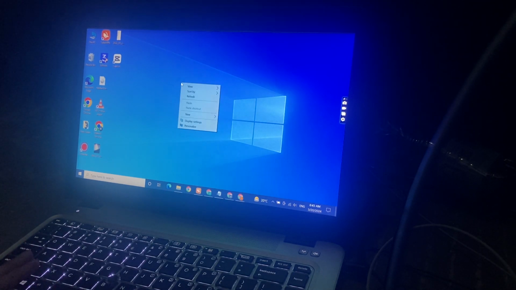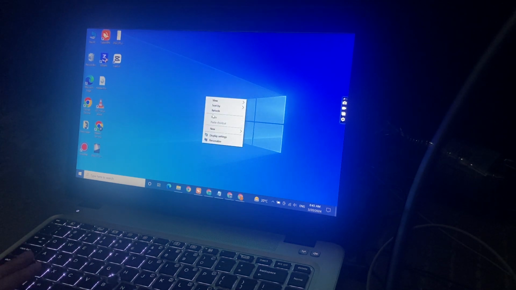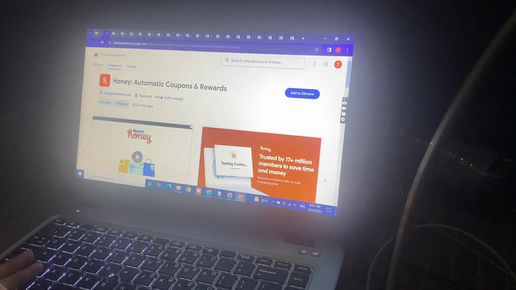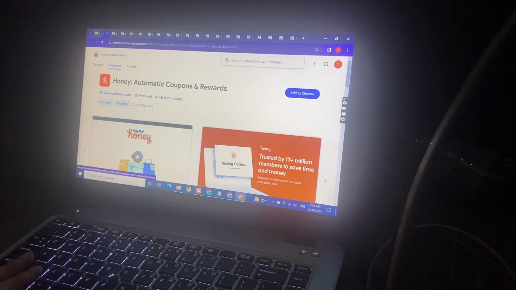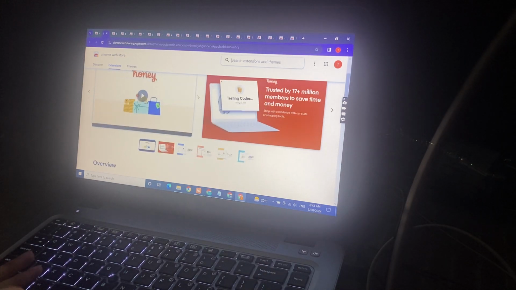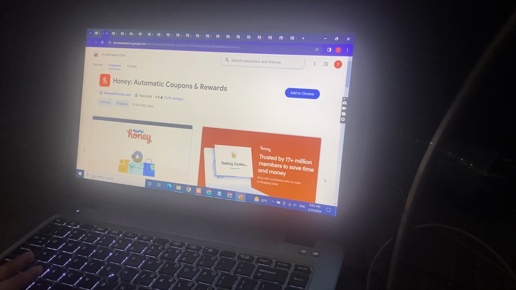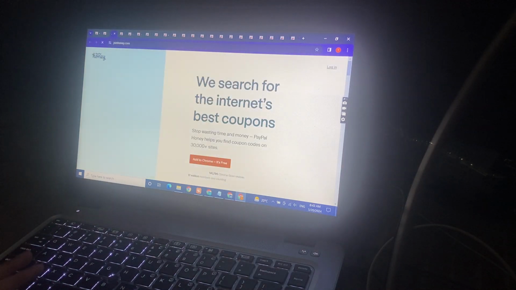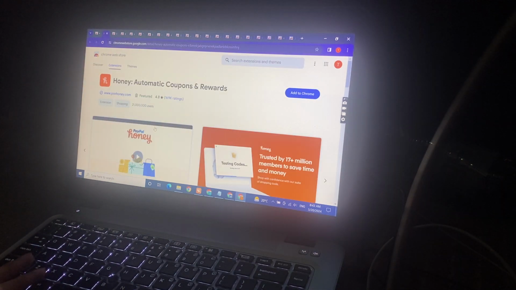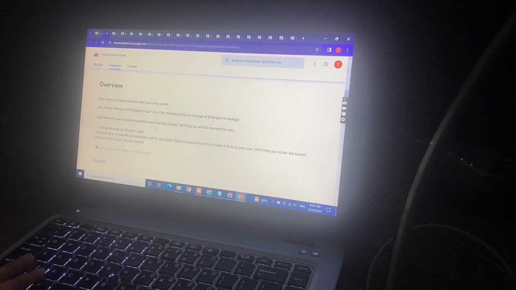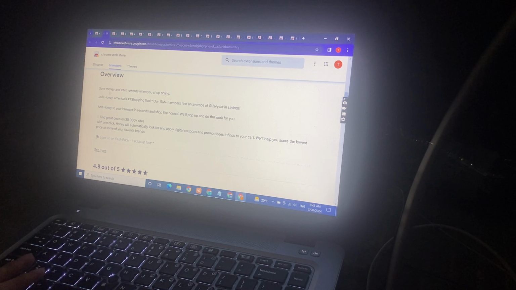So in this video I'm going to teach you how to add the extension of Honey, the super shopping website. This is a very useful app. You can see joinhoney.com, this is their website, and you can add the extension here, and you can see here: save money and earn rewards when you shop online.